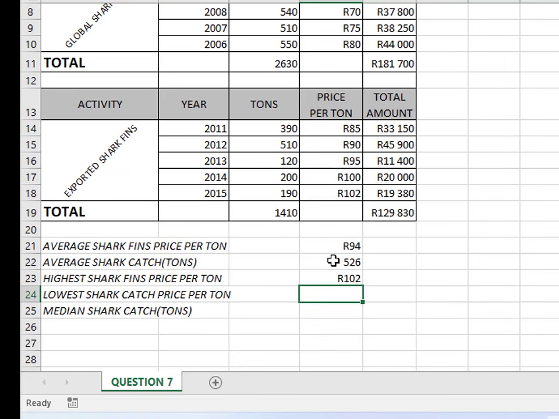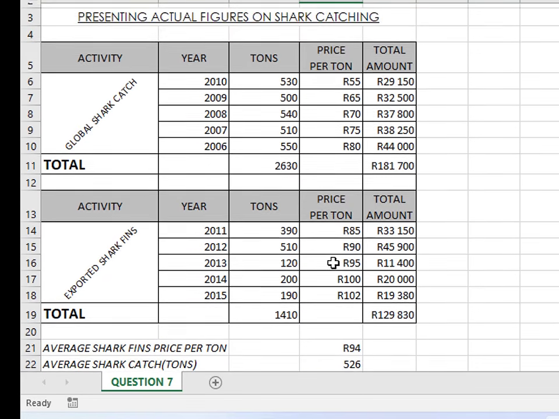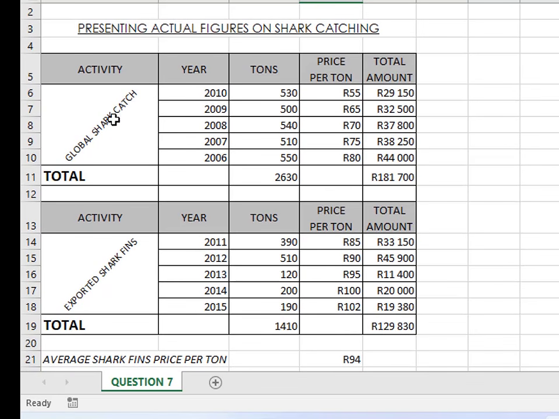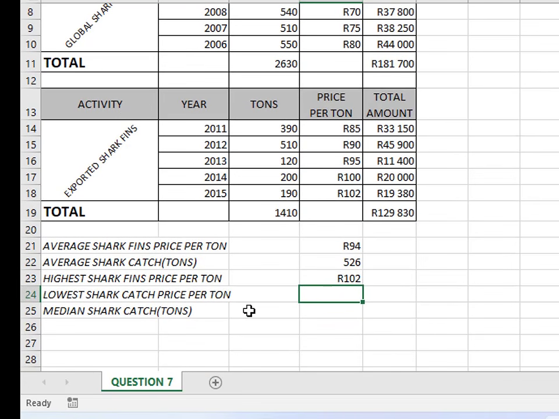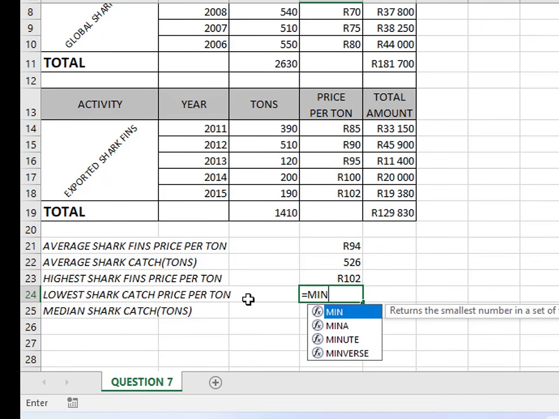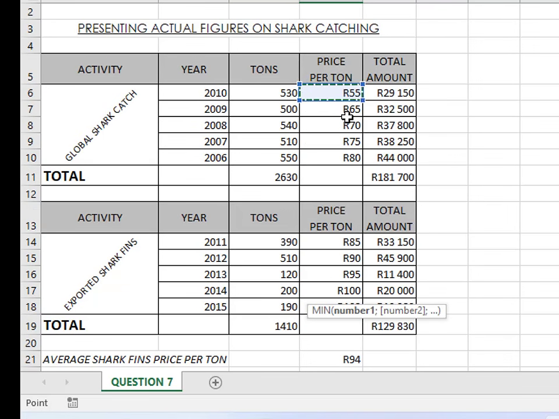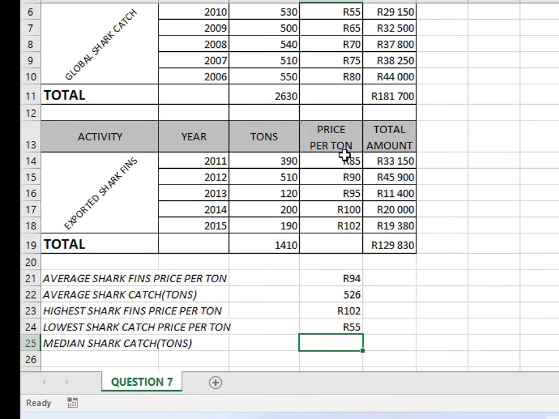Lowest shark catch price per ton. So lowest shark catch, we are going to look at the first part because it's the one that talks about shark catch, and then we are going to look at price per ton, looking for the lowest, equals to min. That is how you find the lowest price per ton. Then you highlight the range, close bracket, enter.